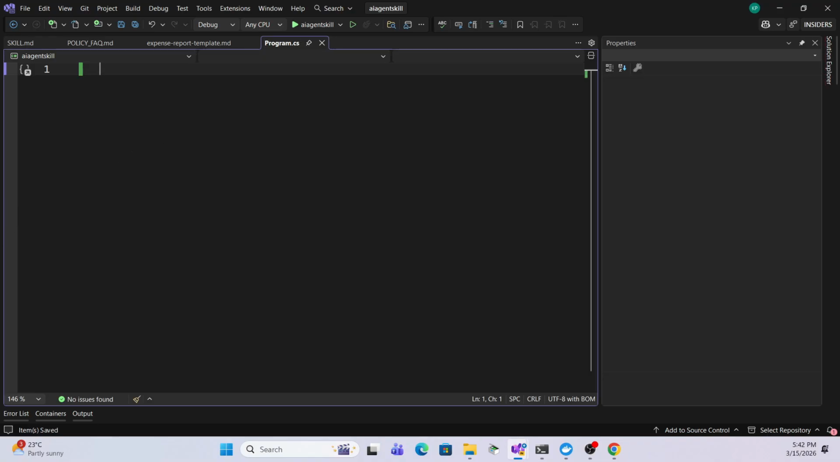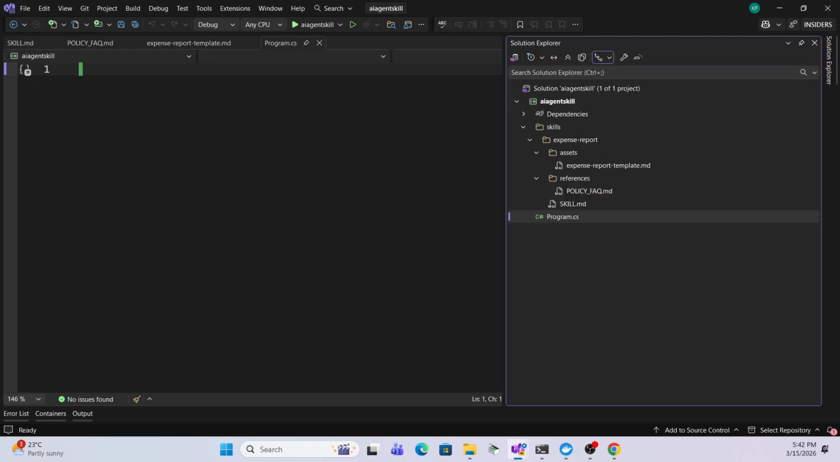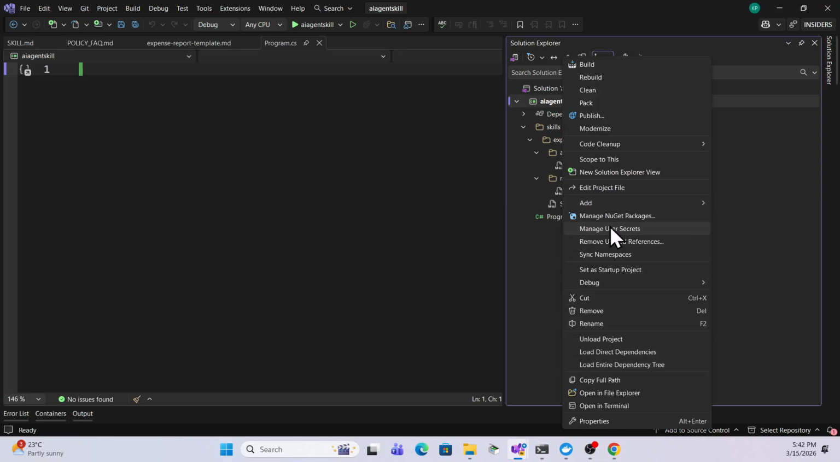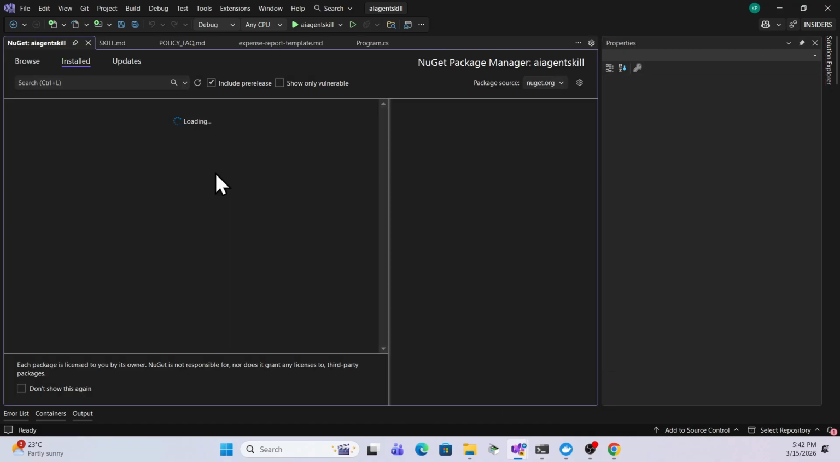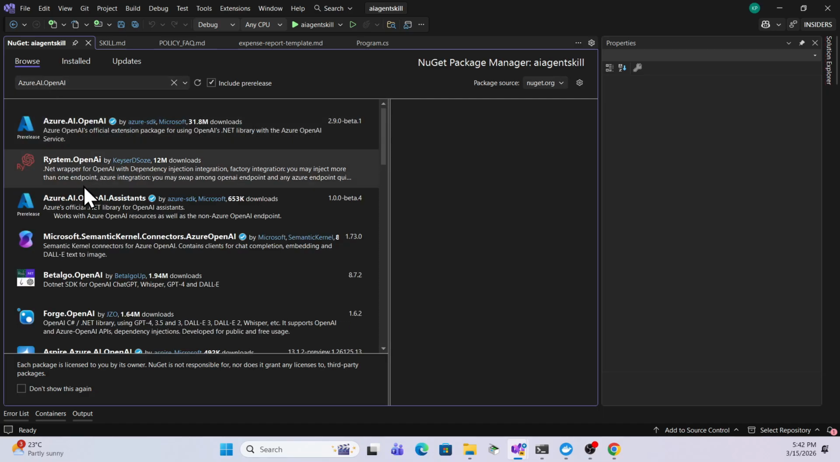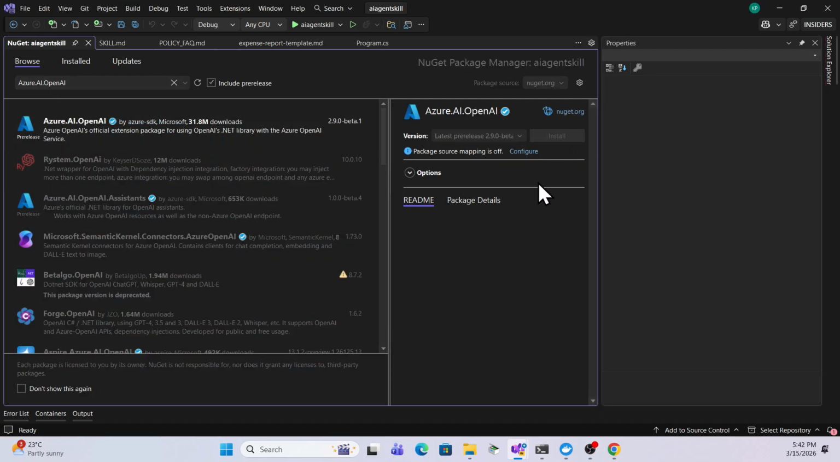For that, we require a couple of dependencies, some packages. First of all, let me install those packages. Nothing special is required, simply these two or three packages. First is Azure AI OpenAI, and this is coming from the browser section, and here I simply install that.